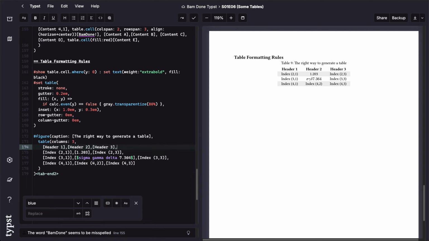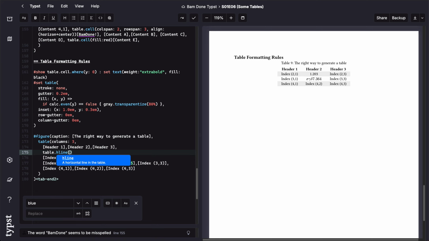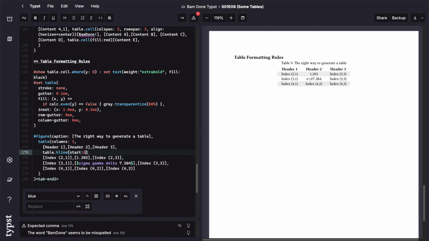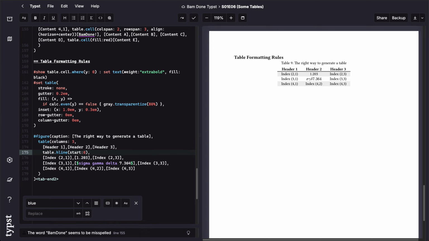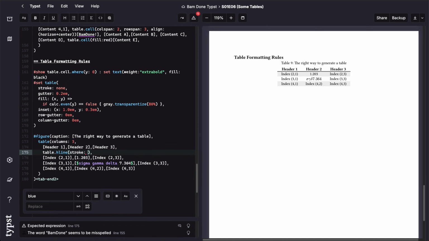And then I want to create a table H-line. Start 0, comma. Okay. If I don't use start, then it's just going to put an H-line. Great. Stroke 2 point. This is generally what I like when I'm typing a table and I have no guide that's telling me what I want to do.